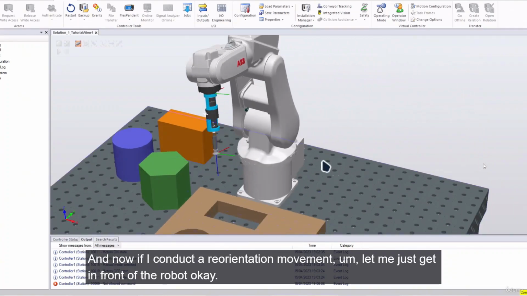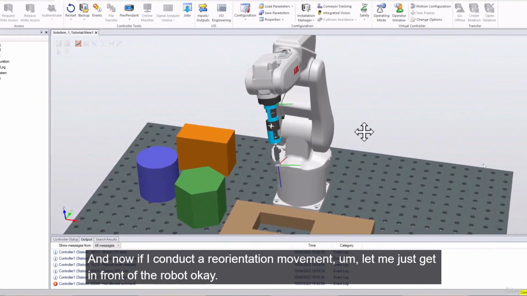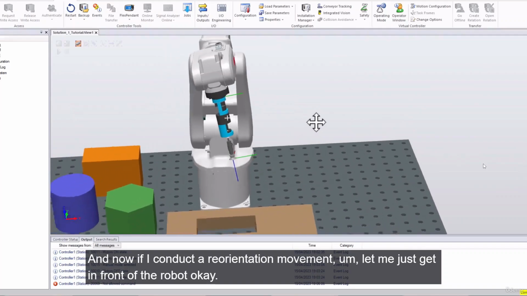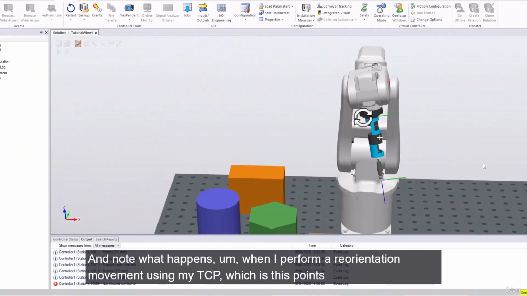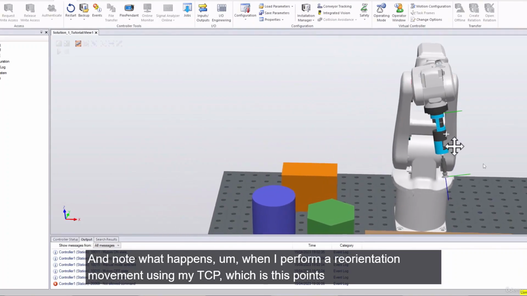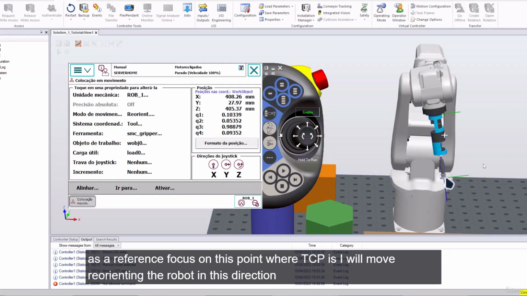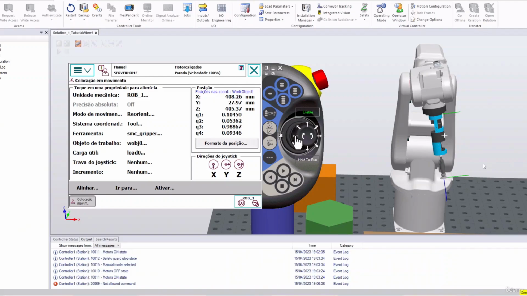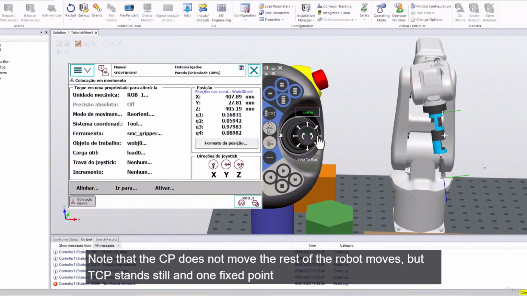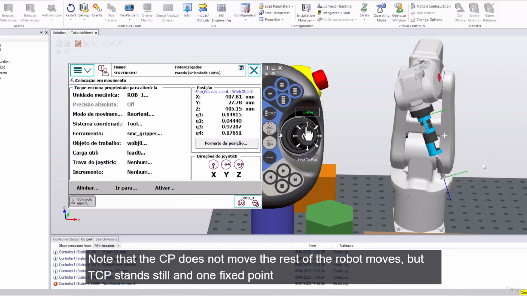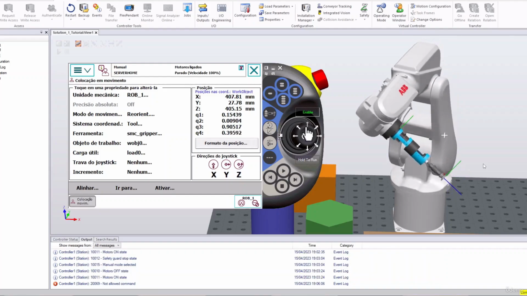And now I will conduct a reorientation movement. Let me just get in front of the robot. Okay, and note what happens when I perform a reorientation movement using my TCP, this point, as a reference. Focus on this point where the TCP is. I will move, reorienting the robot in this direction here. Note that the TCP does not move. The rest of the robot moves, but the TCP stands still at one fixed point.